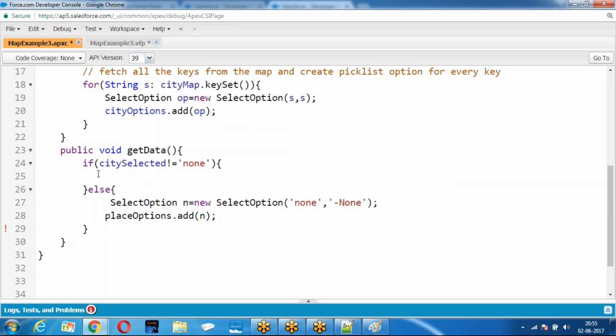If you selected other than none, then what should you give? List of string places equal to city map dot get. Whichever city you have selected, get me the corresponding places. In the map, if I give the city name, we get the list of places.